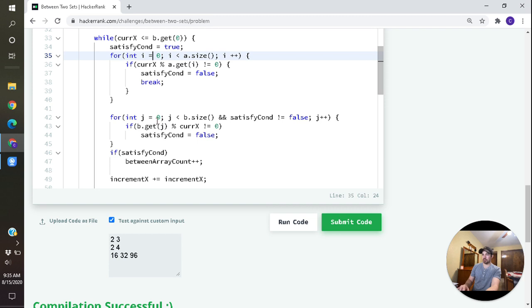So in this loop, we're going to do the same thing, iterate through every value of j, but instead we're going to be dividing the values in array B by the current x. So the values in array B have to be divisible by the current x. If at any point they're not divisible, then satisfy condition is set to false.